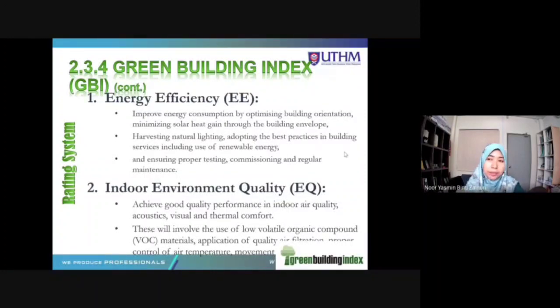Ingat tak last week saya ada cakap building orientation to have these natural sources, dapat cahaya matahari untuk lighting, heating, okay, minimizing solar heat gain through the building envelope, harvesting natural lighting, adopting the best practice in building services including use of renewable energy, and ensuring proper testing, commissioning and regular maintenance. Jadi bila dah semua natural kan, jadi kita sebenarnya reduce kita punya energy.